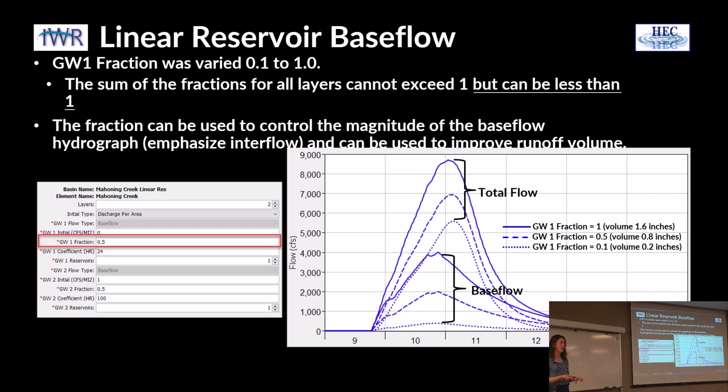This can also be used to emphasize one layer over the other. So maybe interflow is really dominant, in which case I would give my groundwater 1 layer a higher fraction than groundwater 2 and 3 if I had all 3 in the system.